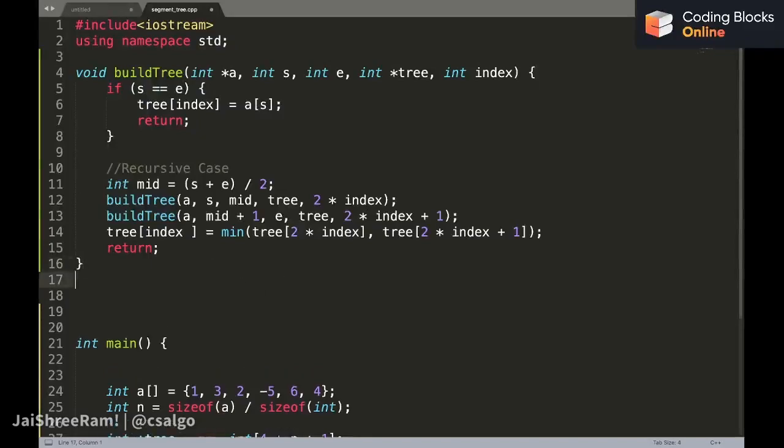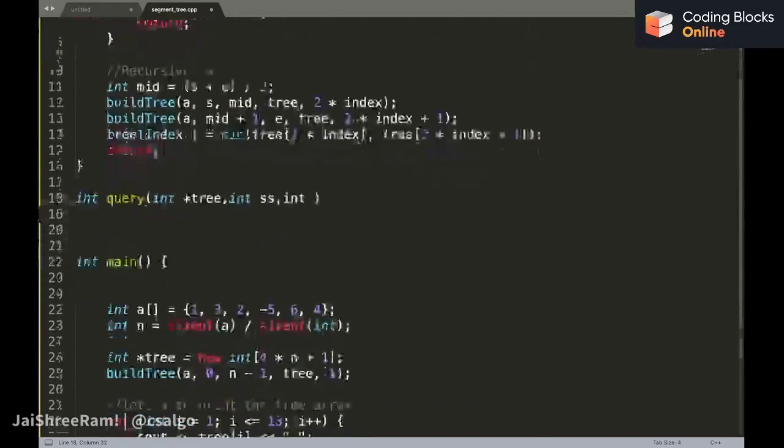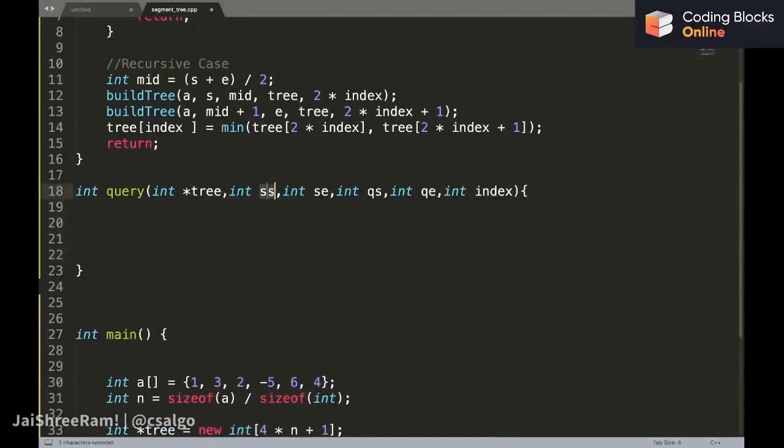So we will write a function called query and we will get the tree. Now we do not need the array because the queries will be performed on the tree that we have already built in the first step. So we have a start, we have an end, we have query start, we have query end, and we have index. SS means start of segment tree node and SE the end of segment tree node. So this is basically the range that node is storing. So this is SS to SE, and you are getting something QS to QE that you want to query. So we will make corresponding checks.